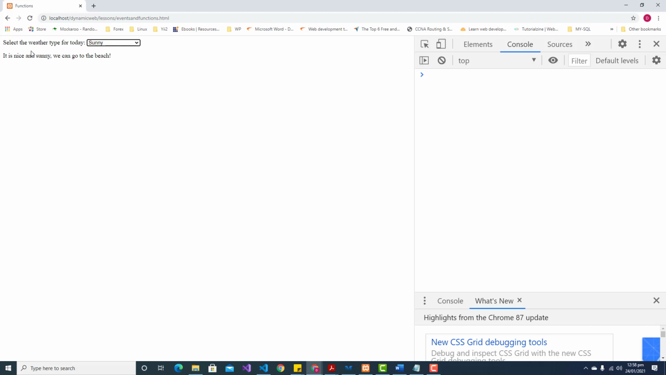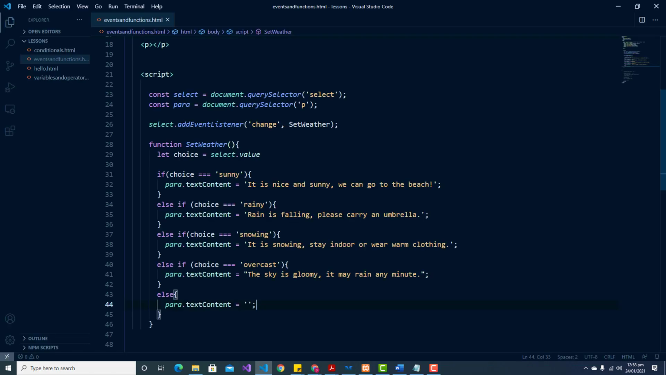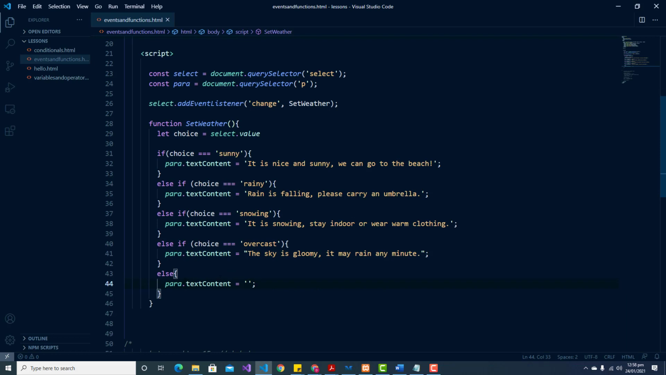Today is sunny. It is nice and sunny. We can go to the beach. It's snowing. Stay indoors and wear warm clothing. Overcast. The sky is gloomy. It may rain any minute. Right? Rain is falling. Please carry an umbrella. And if we just click on our default, that whole paragraph string clears out. And that's what this last else statement is doing.